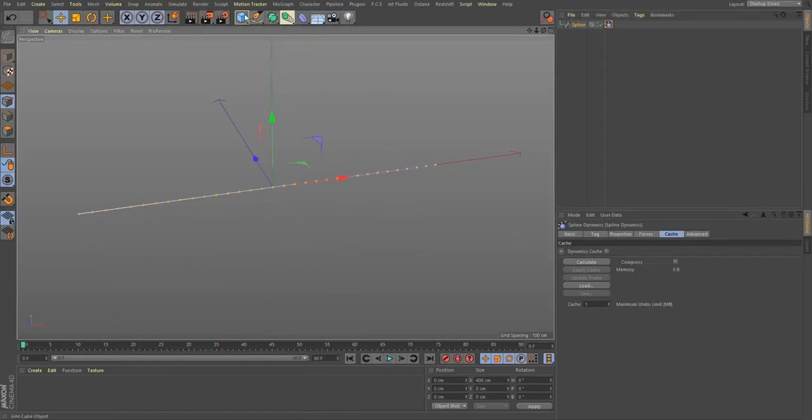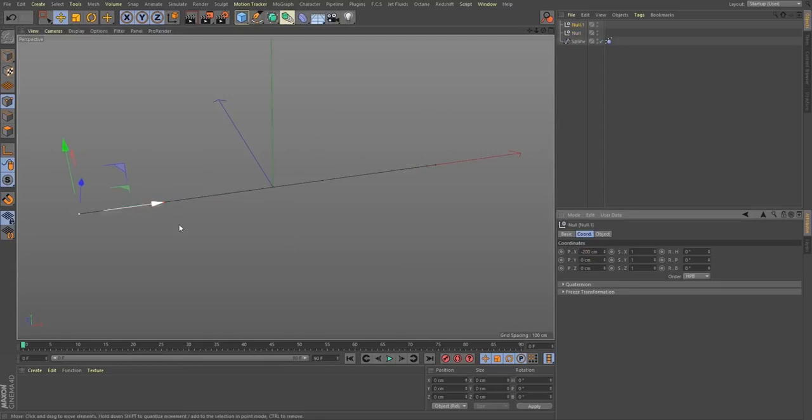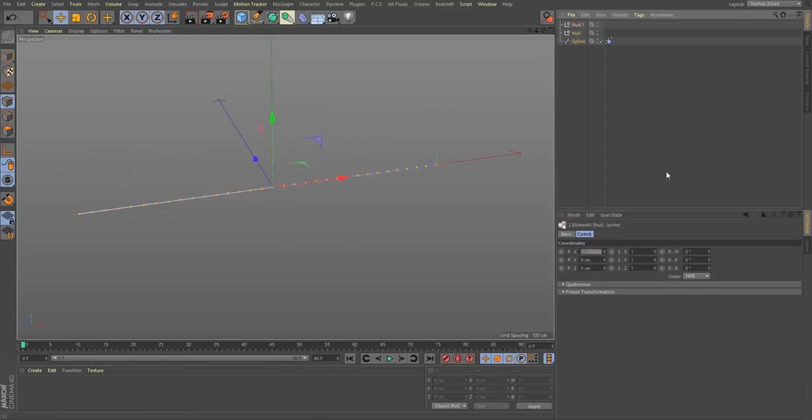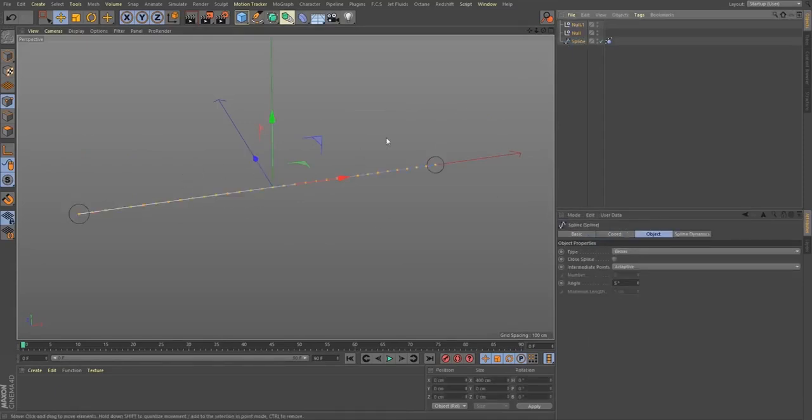So let's create a couple nulls. I'm gonna create a null, move one to this side and change it to positive 200 on the X, one on this side at negative 200. And if you want to actually see your nulls, sometimes it's helpful to change the display from dot to something like circle. And let's connect our spline to them.